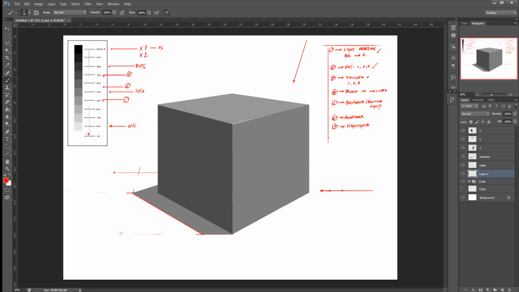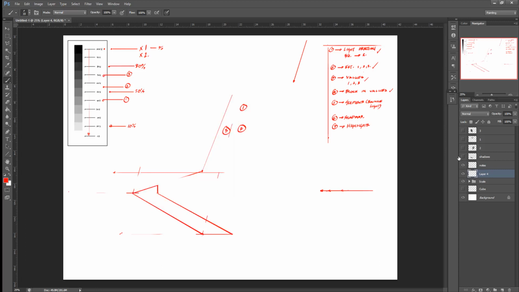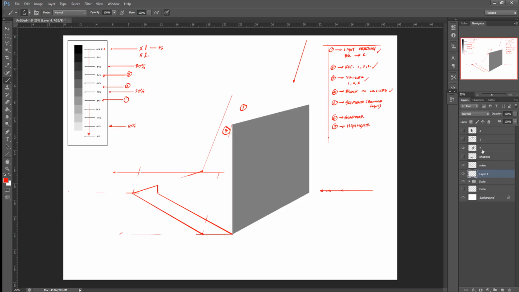So I've gone ahead and I've established my values over here and I've actually blocked them in. So the next step I need to do is put in my gradients. So luckily I have my pre-made faces all done. So I'm going to turn off the rest because I don't want them to get in the way. And I'm going to turn on my number 2 face.